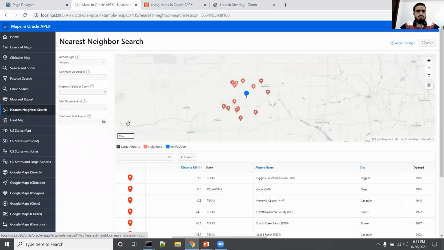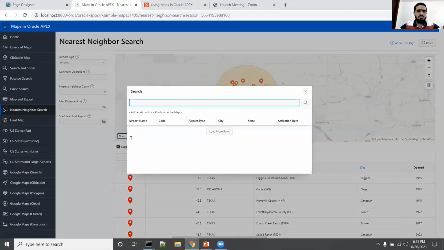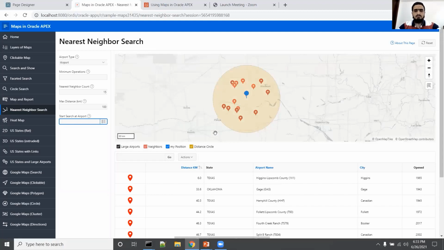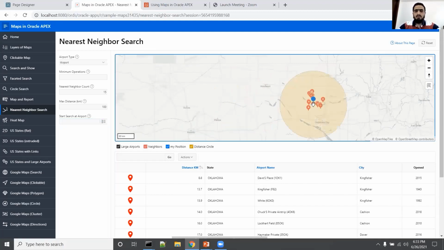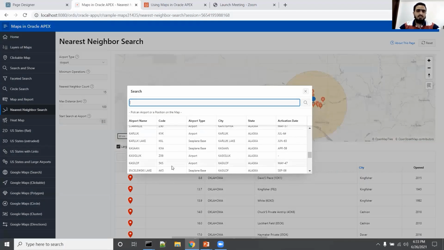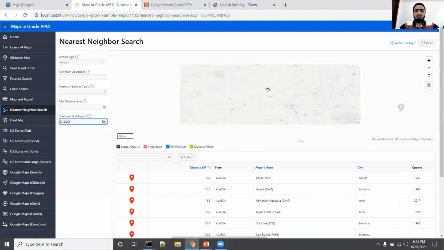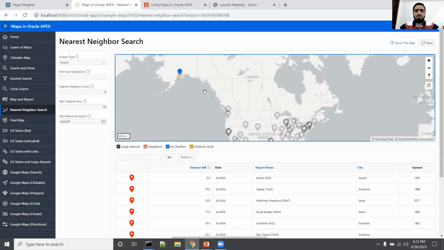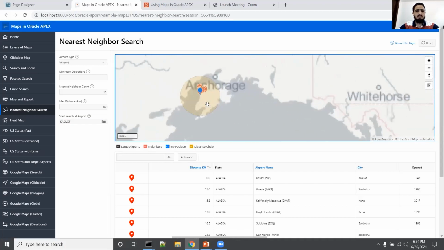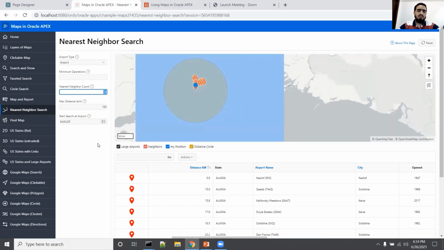Next one is nearest neighbor search. Here again we have different options available. Based on the search criteria, we can display our information, and we can mention the maximum distance, let's say 100 kilometers. I will not go into those details, but the main thing is, whenever I'm clicking on a specific location in the map, or selecting a location from this list of values here, it is showing me the neighbors related to that specific point, and how many neighbors it will show, which I have mentioned here in the criteria.